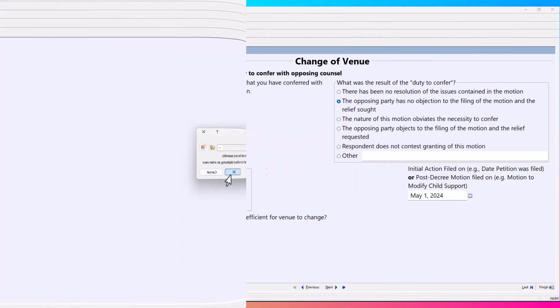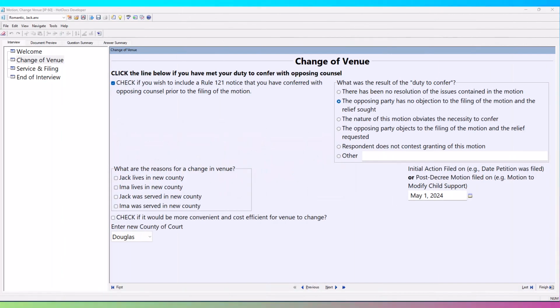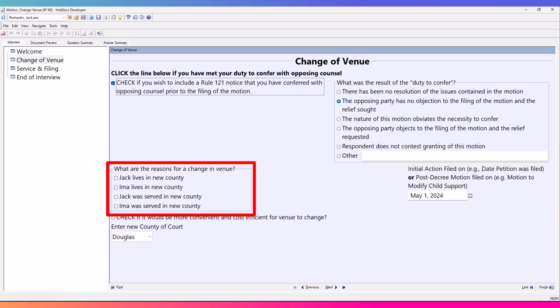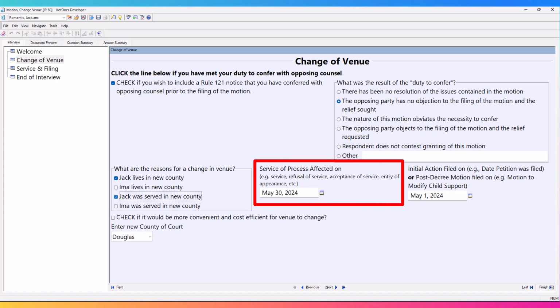The Change of Venue dialog opens. The reasons for a change of venue are in a multiple select inquiry, as shown by boxes as opposed to radio buttons. Choose as many details as apply. In this case, we will note that Jack was served in and lives in Douglas County. Note that when choosing Client was served in New County, a new question opens to allow you to enter the date when Jack was served.